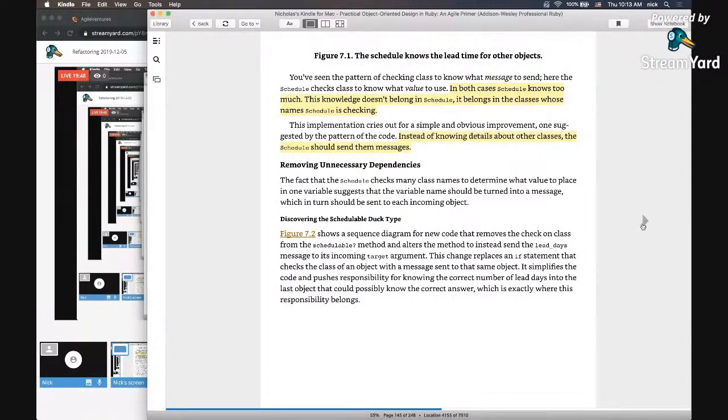So in figure 7.1, the schedule knows the lead time for other objects. So we've seen this pattern of checking class to know what message to send. Here, the schedule checks class to know what value to use. All right. So it's checking the class to know what behavior to apply. So in both cases, schedule knows too much. This knowledge doesn't belong in schedule. It belongs in the classes whose names schedule is checking.